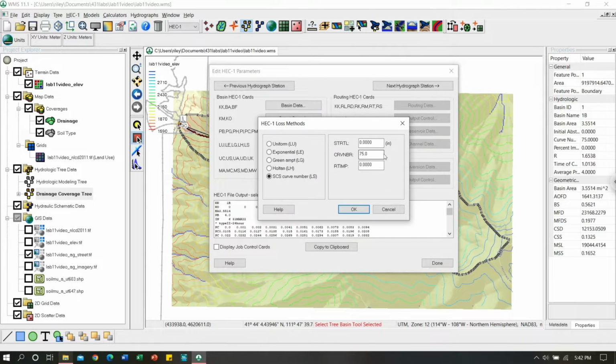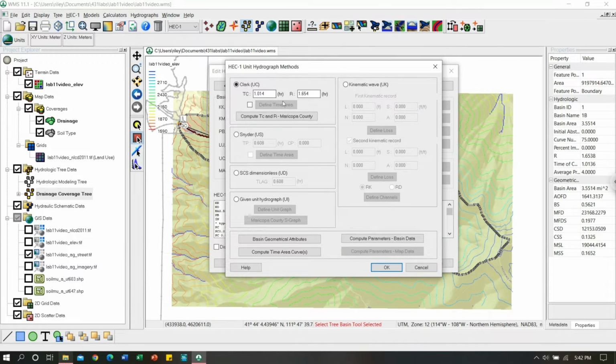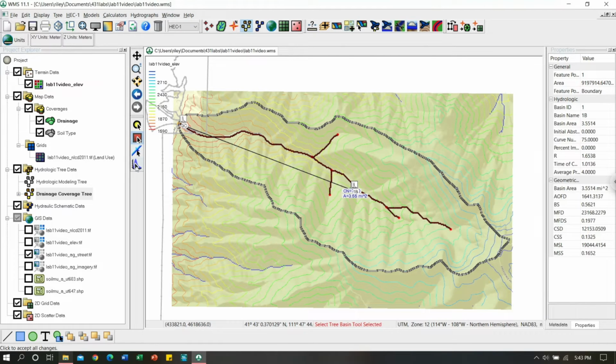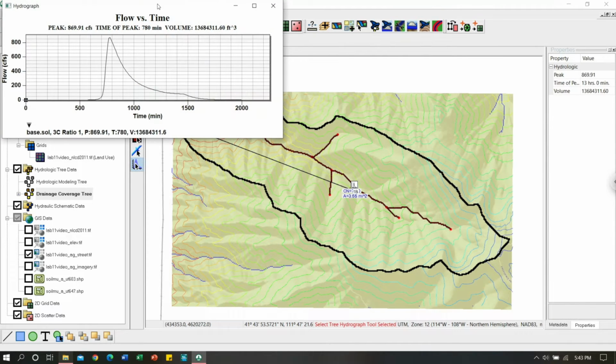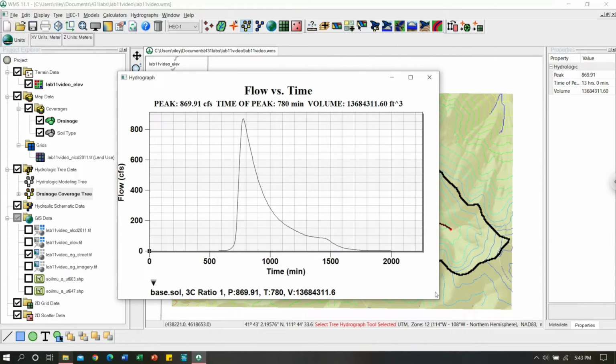You should have a curve number loss method. You should have a number about 75. For a unit hydrograph method, you should have a Clark unit hydrograph. You should have about an hour time of concentration and a Clark's R of about 1.6. And no snowmelt data. And your hydrograph that comes out of this should look something like what I'm showing in this graph. Your peak flow should be in the neighborhood of 900 CFS and have roughly this shape.